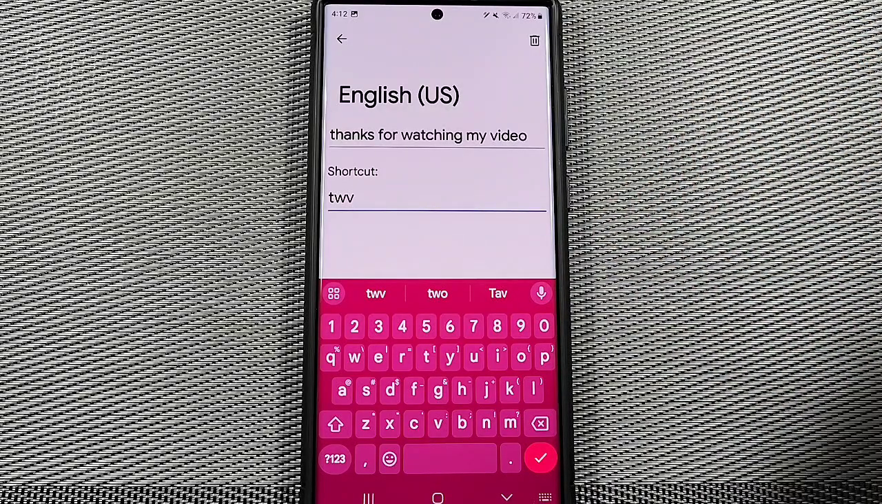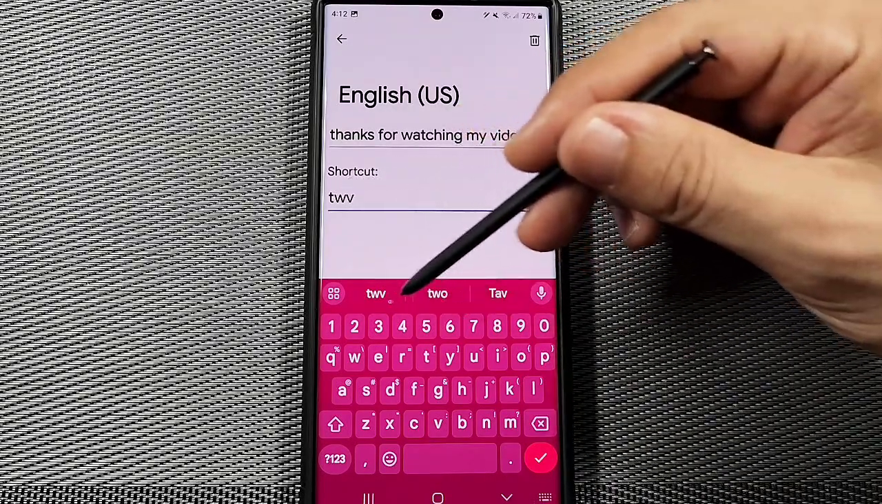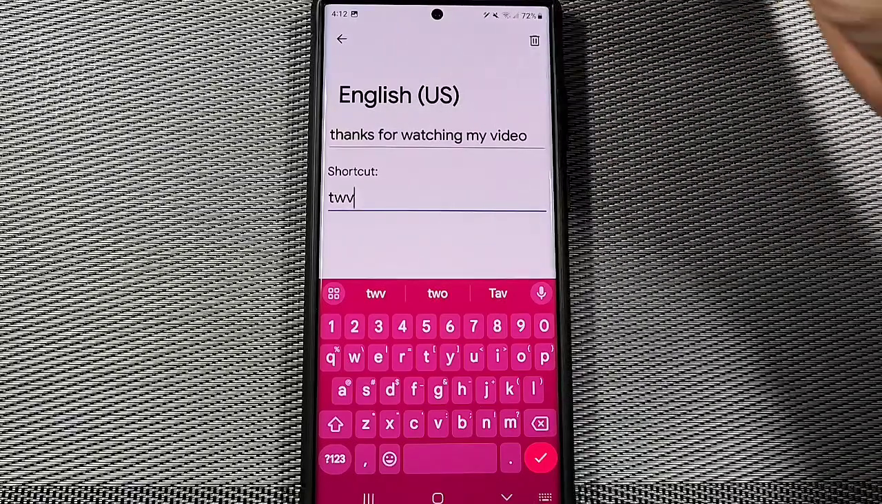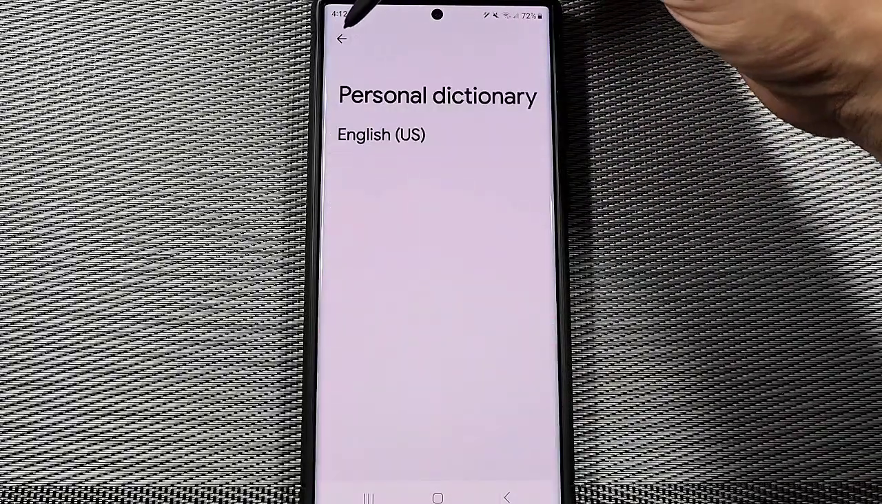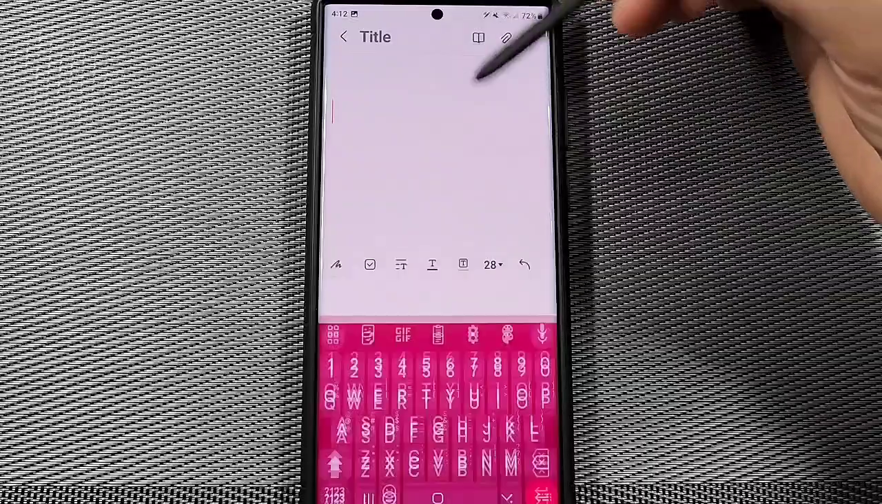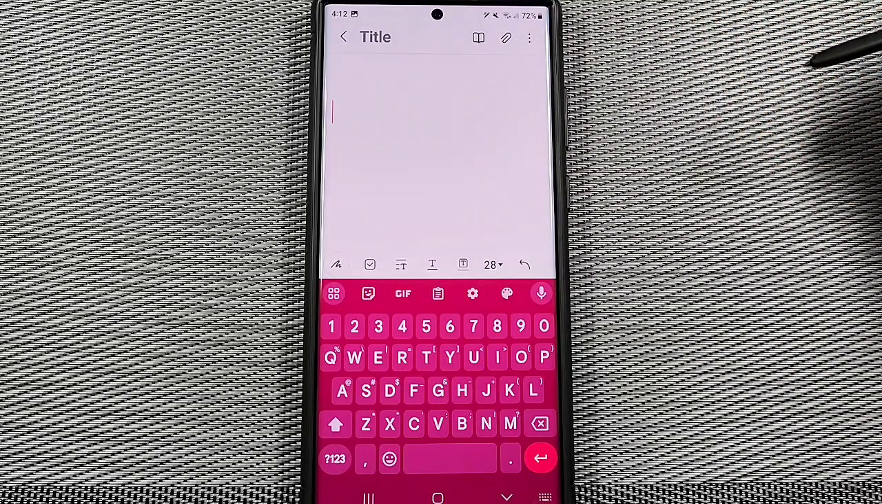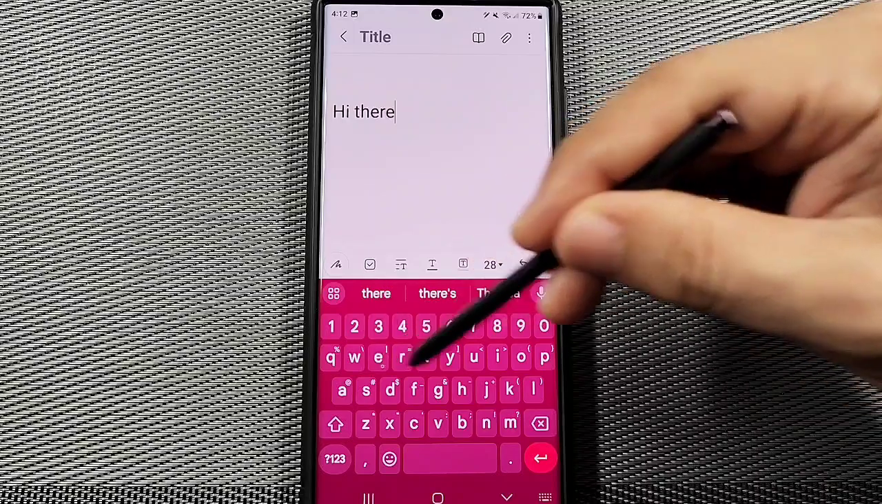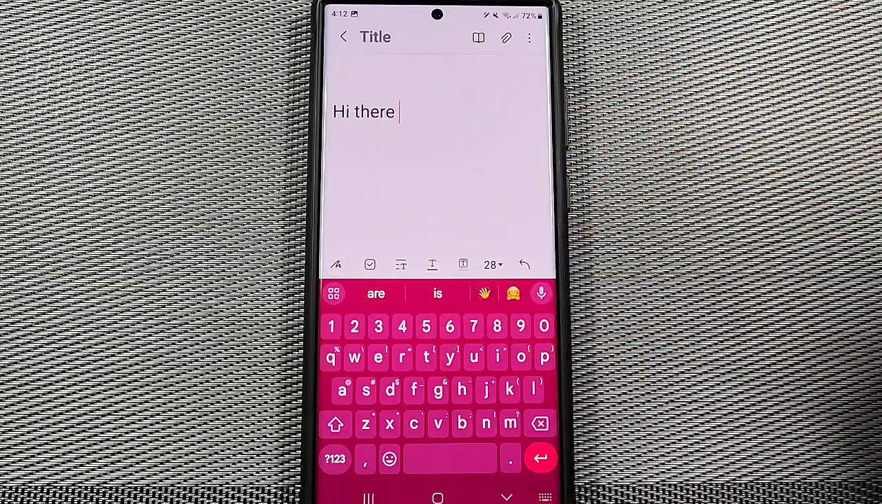So this means that whenever I type TWV in the suggestions bar here, it's gonna show me "thanks for watching my video." Now I'll back out of here and show you how this works. So I'll come out of here, and then say I'm about to start typing, okay? So I'll start by saying, hi there, and then space, and then I'll type in my shortcut.